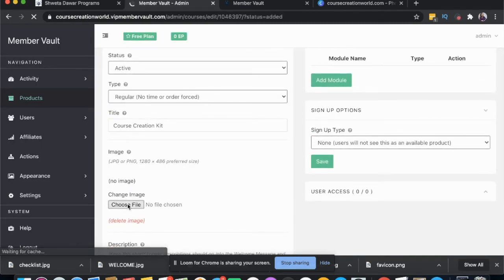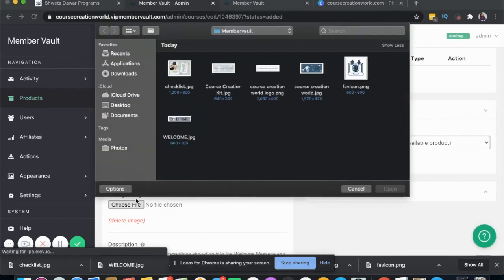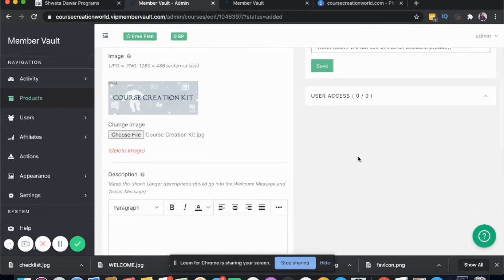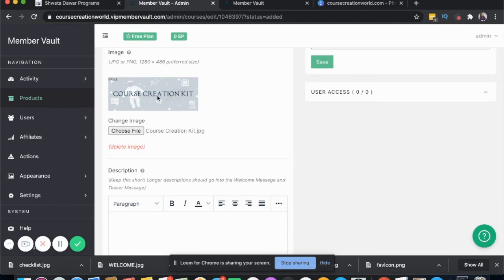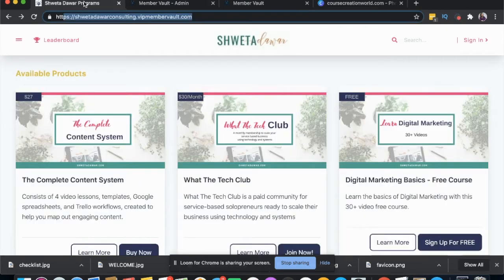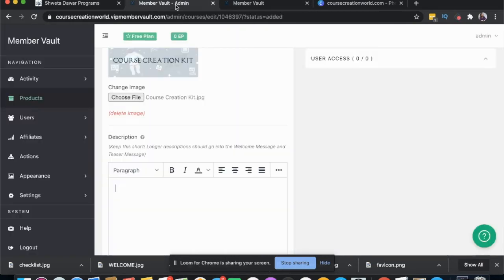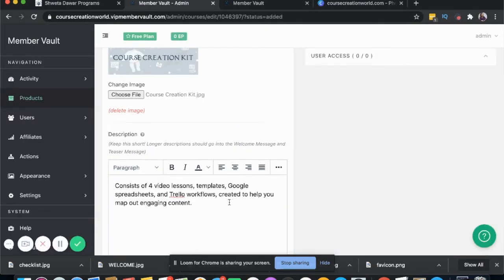And then you can add an image. So the image size that I'm using is 640 by 243. So I just created this image in Canva. And the description here, this is what I was talking about. This is basically the short description that you want to use. I'm just going to copy this for now and paste it here.